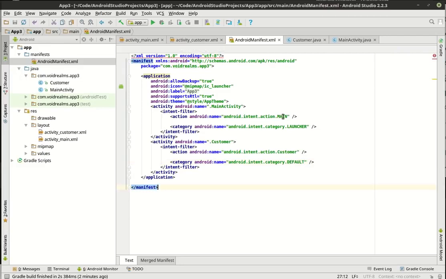What's the difference between main launcher and customer default? Well, customer is following the name of the customer. We're saying this is an Android intent action is customer. Think of this as like a, I don't want to call it a namespace or a class path. I forget what it's actually called, but it's like a fully qualified name. Think of it like a web address almost. It's a location within your program. Then we have category, default, meaning it's not a launcher, it's just a default activity. It's nothing special.